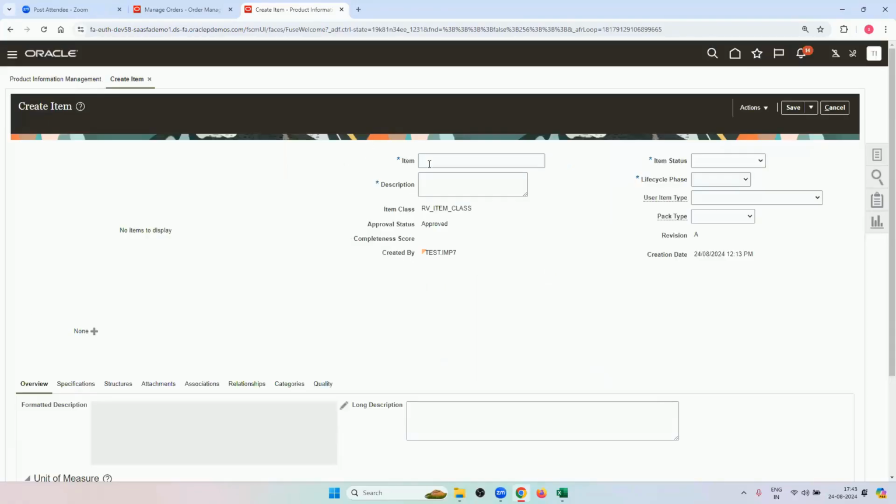Yes. So now this is the item name. So let me give my own item name, which would be RV. Suppose if I am getting an order of laptops, so laptop. So I'm prefixing everything with RV for easy recognition in the earlier phases. And it is already approved because we didn't enable the item request. Otherwise, it would have gone for approval. And item status, it would be active. Life cycle phase is production.